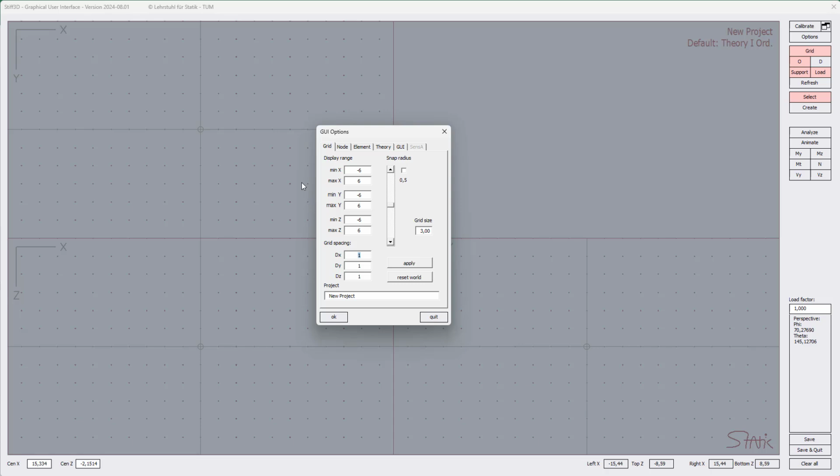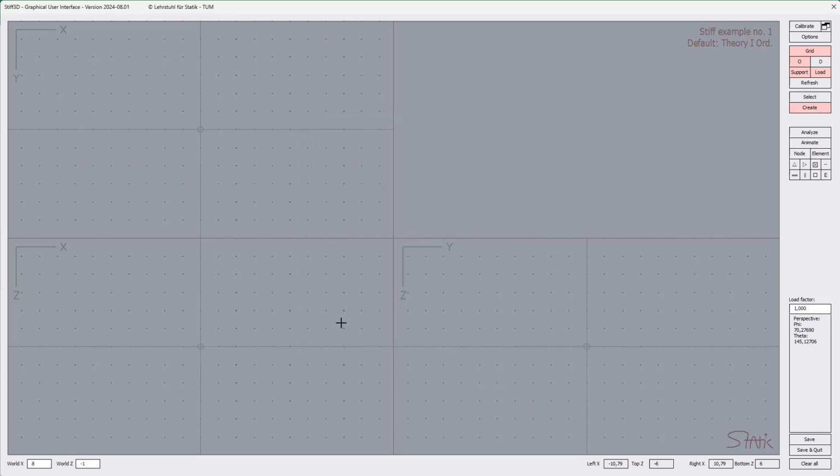Next, we have to decide about the distances of our grid, so the distance between these points you see here, and 1 is just a reasonable idea. Let's keep it with 1. Eventually we can give a name here, Stiff example number 1, or whatever you like as a name for your example. There we are. Okay, so now we are ready to input something.